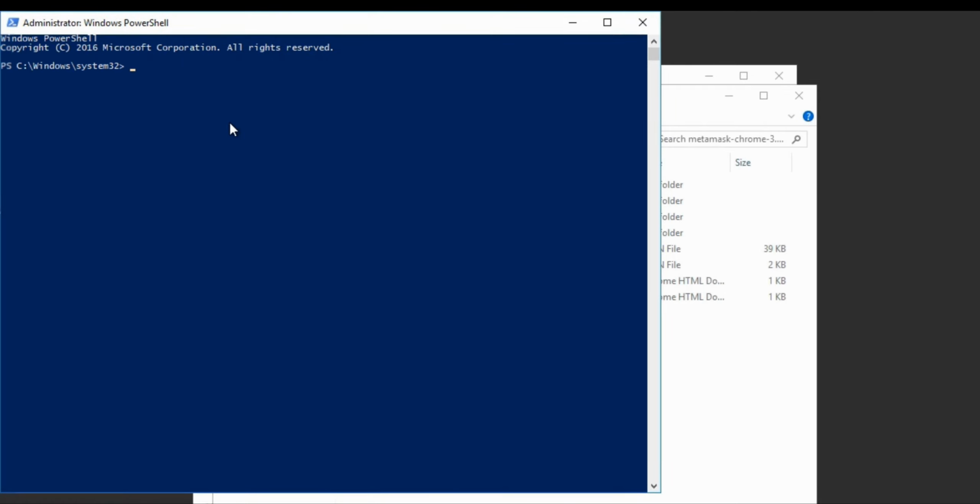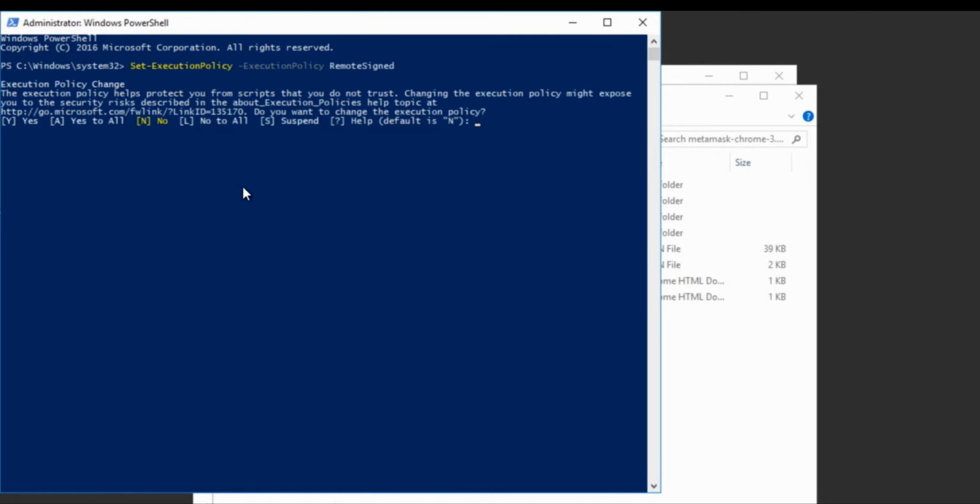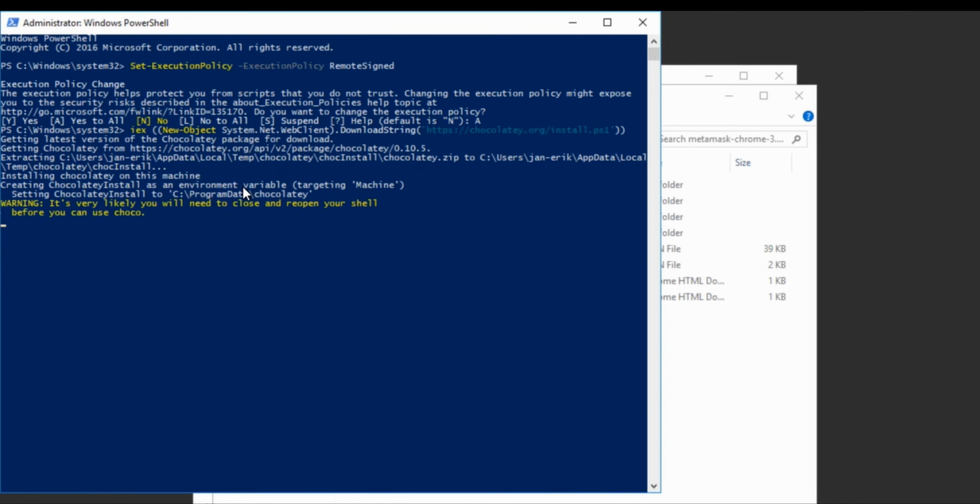To be able to run scripts, we must ensure that we don't have a too restrictive security policy. We will therefore change the execution policy to RemoteSigned. This allows us to run the scripts we need. And we want to say yes to all. Now paste in the install script for Chocolatey.